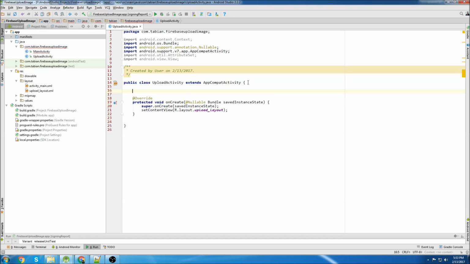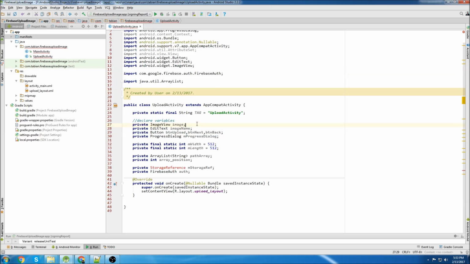Close the manifest. Now we'll create our tag and declare all of our global variables. So we got our image, our edit text field for the name, our buttons, a progress dialog box for loading the image up to the Firebase database, the starting width and starting length of the image, an array list of strings that's going to hold the path that the images are stored on the phone, an integer that marks the array position, and we'll need to add the dependencies for the storage reference.